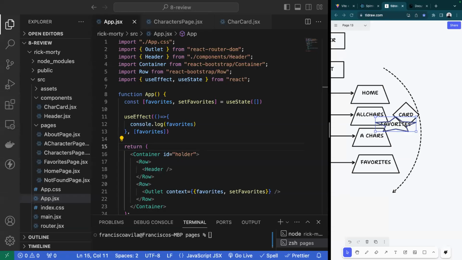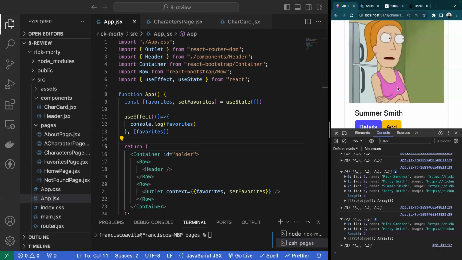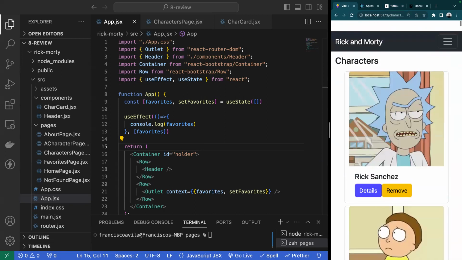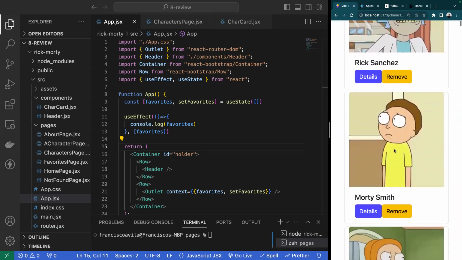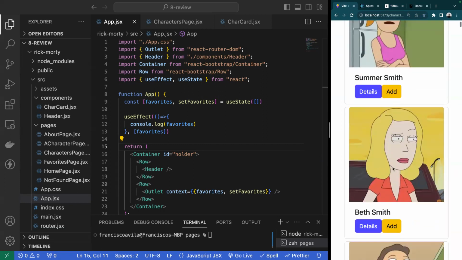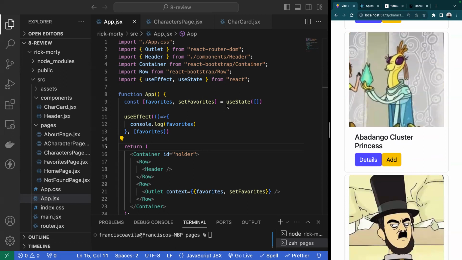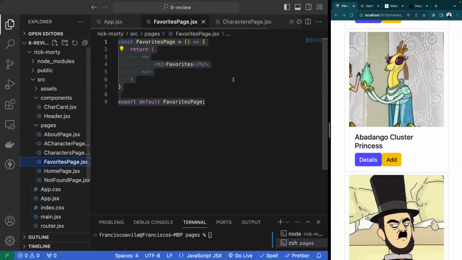Awesome. All right, welcome back, everyone. It's currently 12:15. Let's go ahead and continue with this project so that we can finish it off before lunchtime. So far what we've gone over is how to add individual characters through the character card. But now I need to actually display those characters through the favorites page.